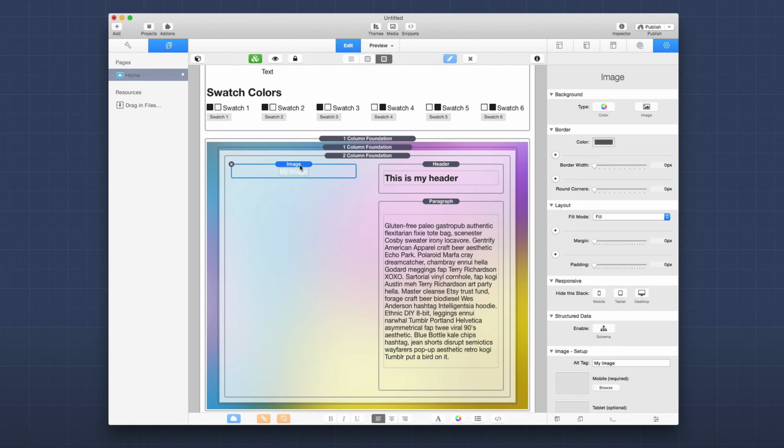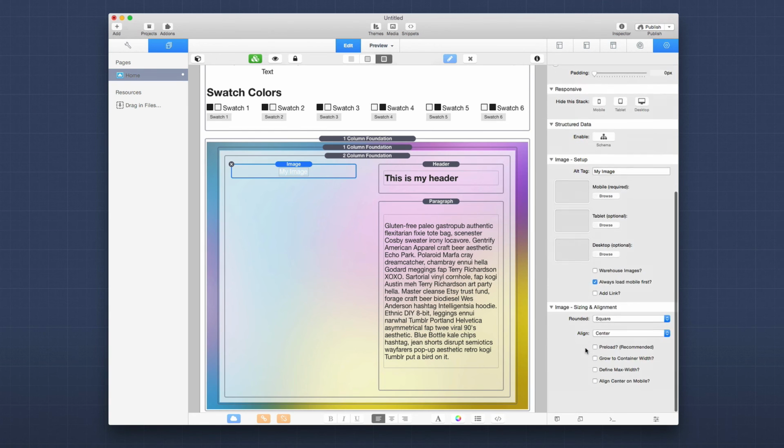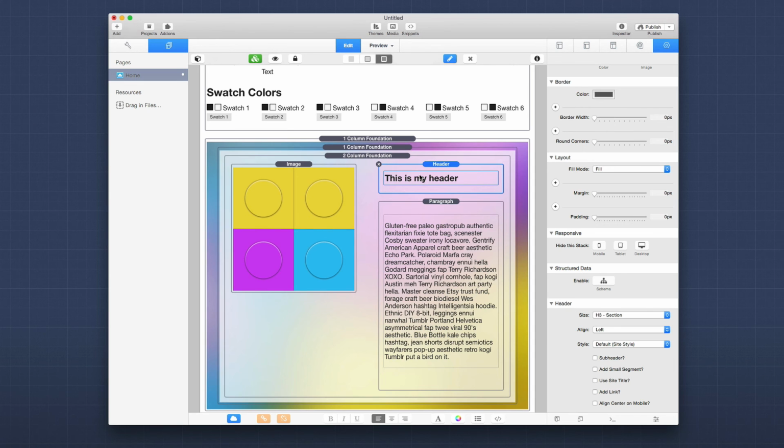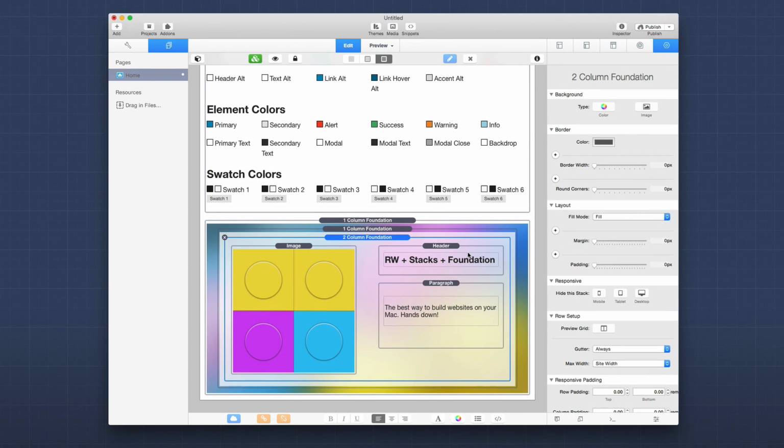Now let's go ahead and look at the image. So I'm going to add an image here. And basically in the image settings, I'm just going to drag and drop the image that I want. And let's go ahead and add some content to our title and our paragraph. So as you see, we're getting there, right? We're starting to get something that looks a little bit nicer.